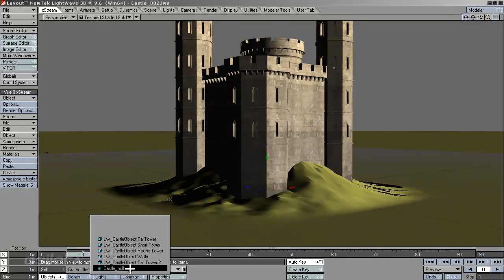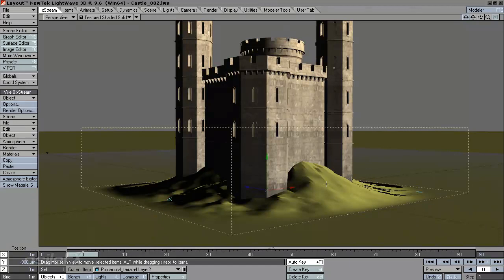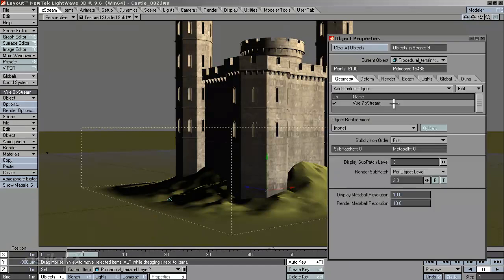So if we take a look at the procedural terrain object within the object properties, we see the Vue 7 xStream plugin added in. Now, once again, as I mentioned in the previous lesson, even if you're using version 8, it is going to say version 7 because of the compatibility. And that also has to do with basically the backwards compatibility and being able to open previous Vue scenes created in version 7.